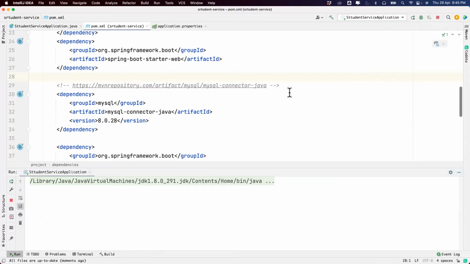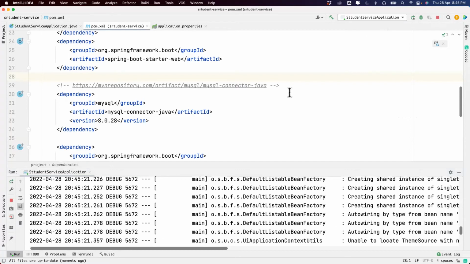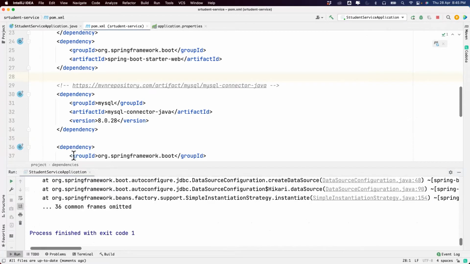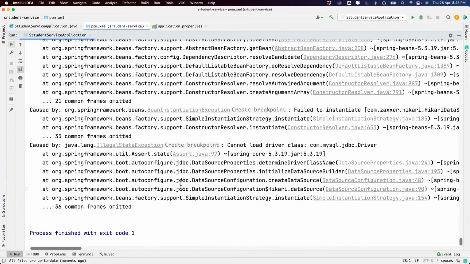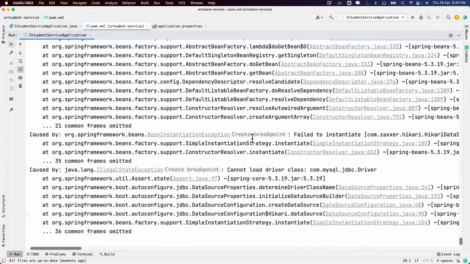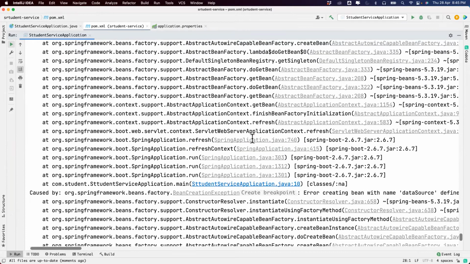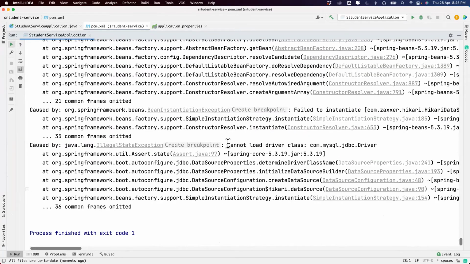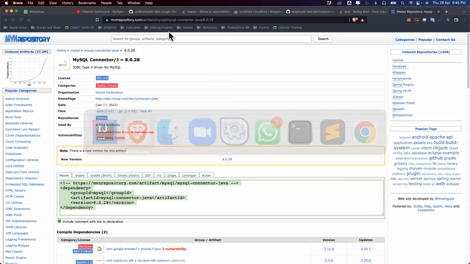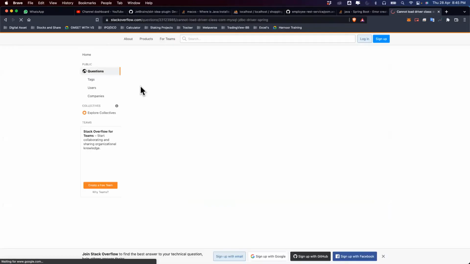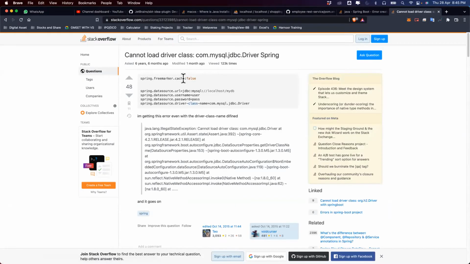Sometimes what will happen, you will add the dependency in the pom.xml, and it does download the file, but it will not refer in the IDE. That does happen a lot of times. So I cannot load the driver. So now let's try to search this. So we have the com.mysql.